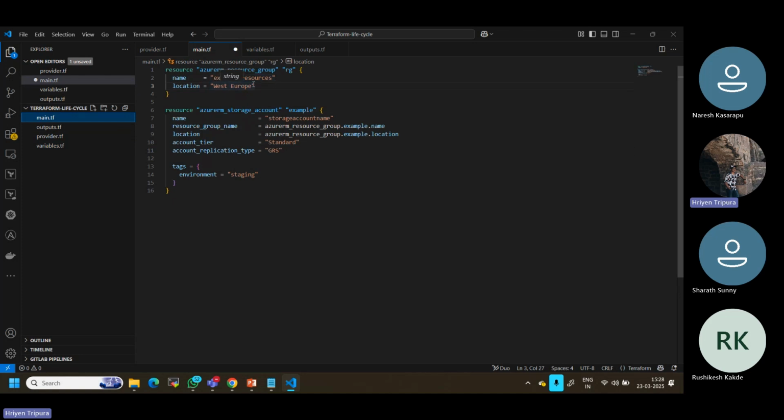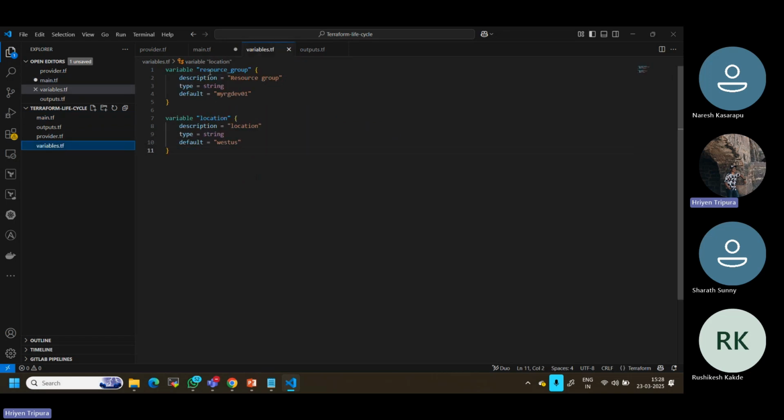I want these to be passed, so now I can call them. How can I define this? Simply, if I want to call the resource group name, call var dot. Var is nothing but a variable, dot resource group. This is how it works. That means I'm calling from the variable, which I have defined here as resource group. In the same way, the location also I need to call.